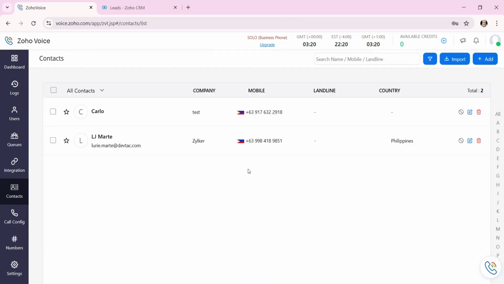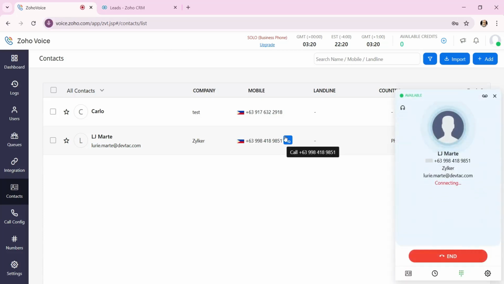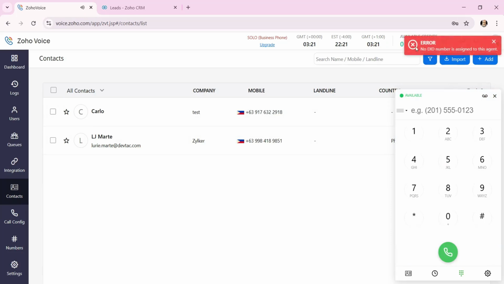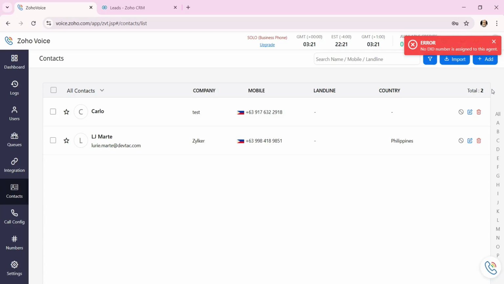If you want to try to call them, you just have to click this button. As you can see, because we're using a free plan account, we won't be able to contact this number because we don't have a number set up. As you'll see in a short bit, there's an error: no ID number is assigned to this agent. There's no number assigned to me because we're just using a free plan. And when you're calling a lead or a deal, credits will be used when you are calling them. So just take note of that.